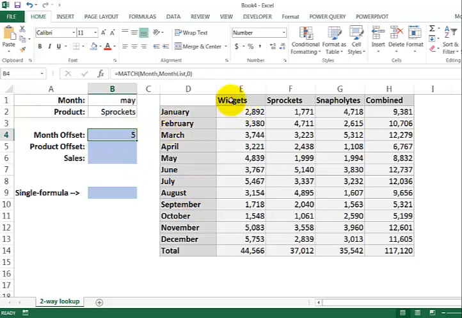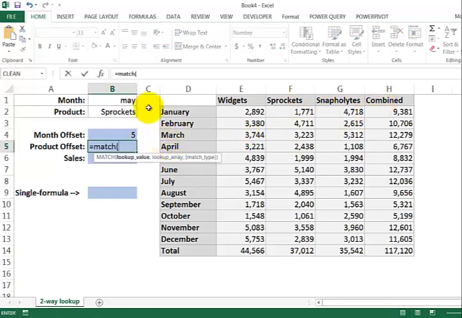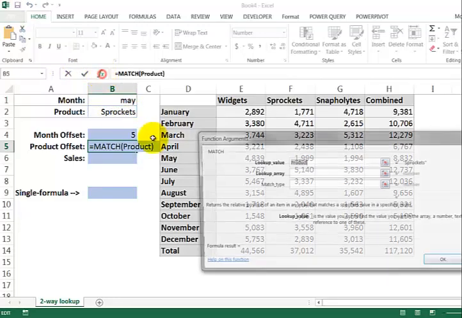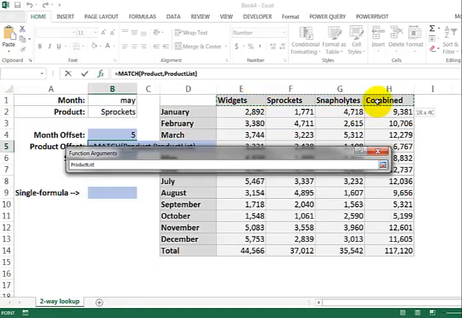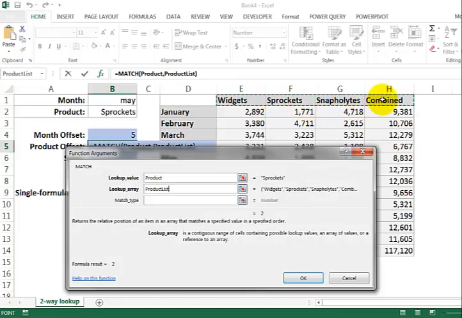We also need to determine which column are we looking at in terms of the product. So we'll use another MATCH. In this case, the lookup value is B2, and Walking Box named that product, but in general that is simply B2. Alright, okay, it's showing sprockets. Our lookup array is E1 through H1, which we can see listed there. That's what the product list is, what Walking Box has named that range of cells.